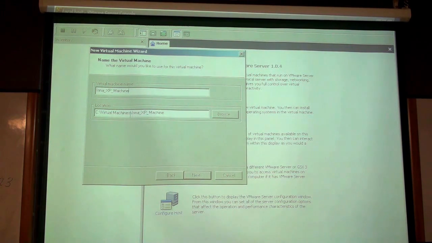And name. By default, the location is in the C virtual machines folder, and then I'm creating another folder called Irene XP machine. Okay? Click next.